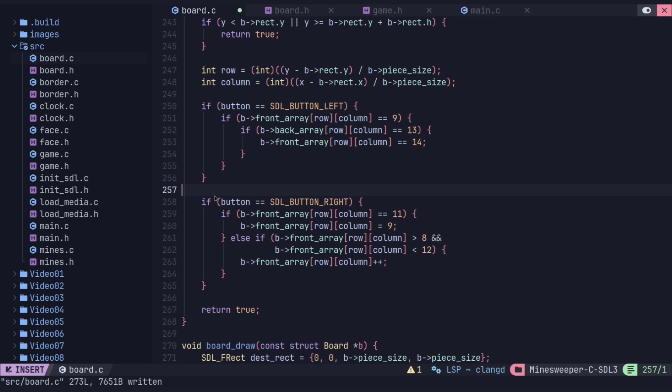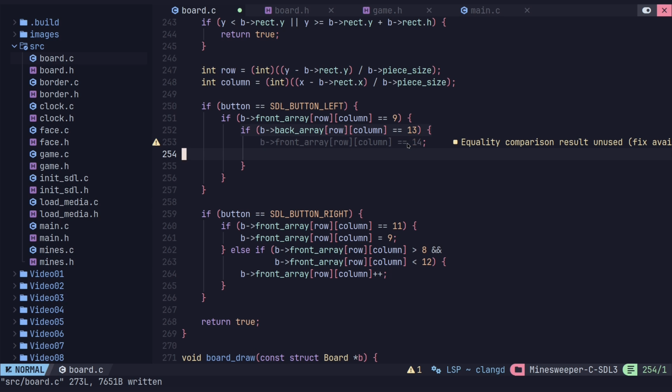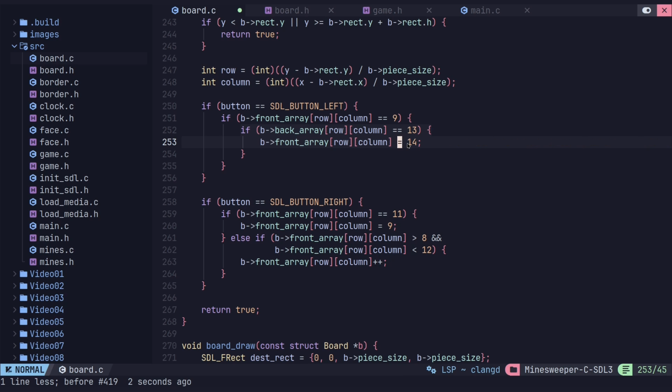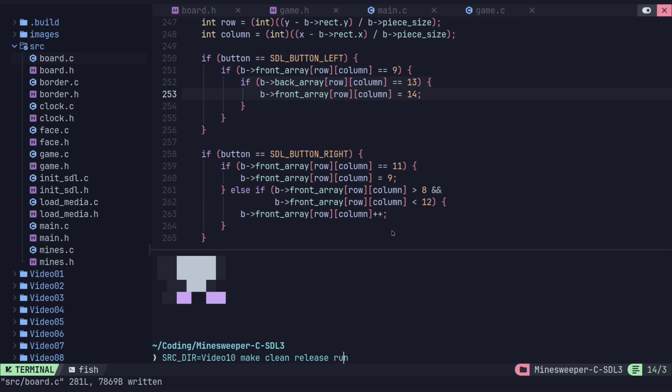Let's just see if that's enough. Sorry, I'm not checking equality, I'm setting. My LSP caught me there. Okay, so let's just compile this and see if it works.